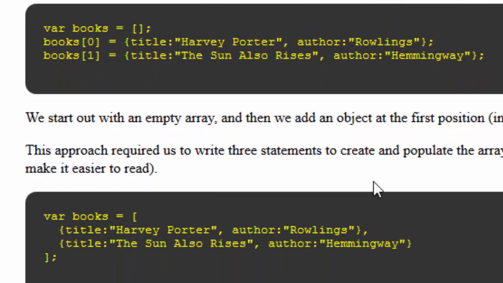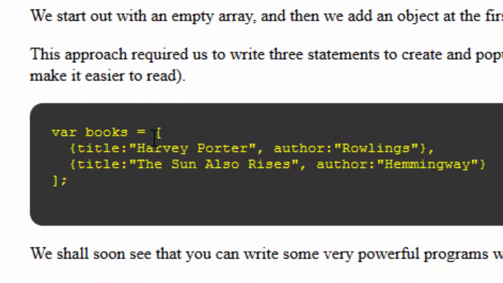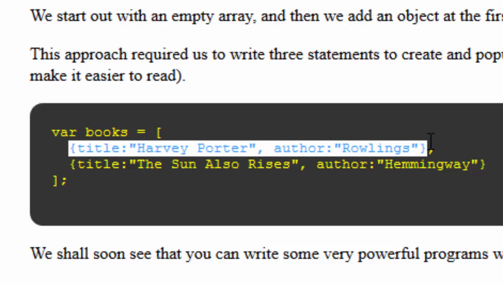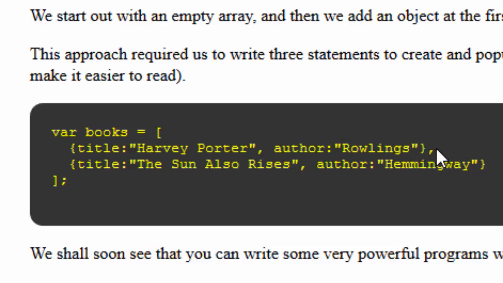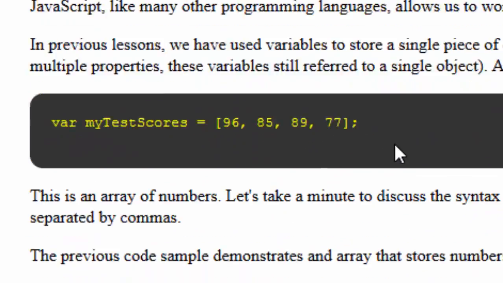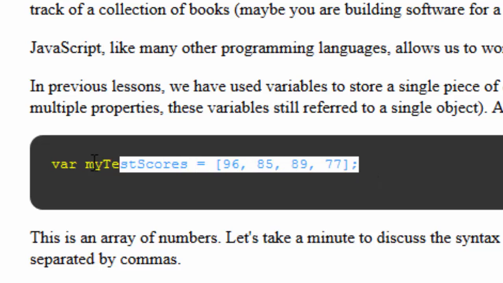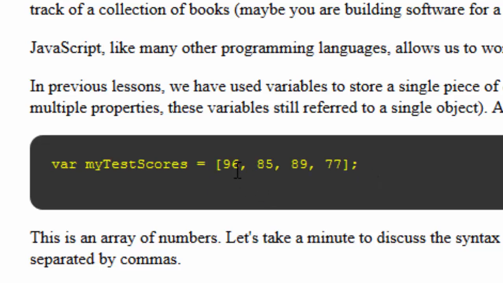Okay, now I can create an array of objects in a single statement. So right here I've got my variable books and then my square brackets, and then I'm putting those 2 objects right inside this array, and they're separated by commas. So this is really no different than what we saw way up here, but I just want to point out that in this example we're storing numbers, and in the other example that I just showed you we're storing objects.